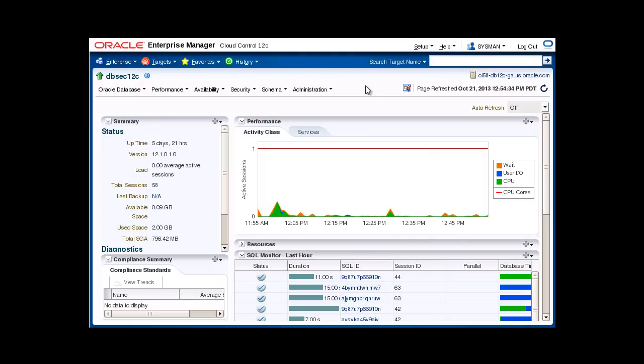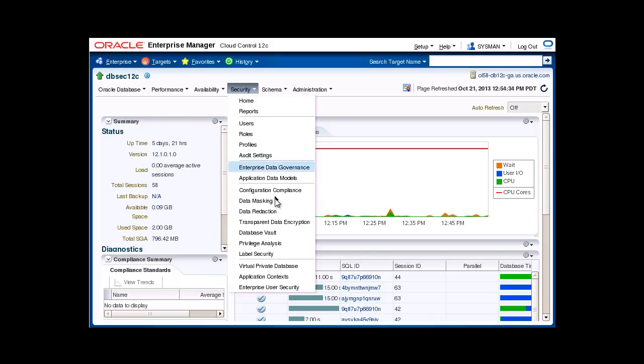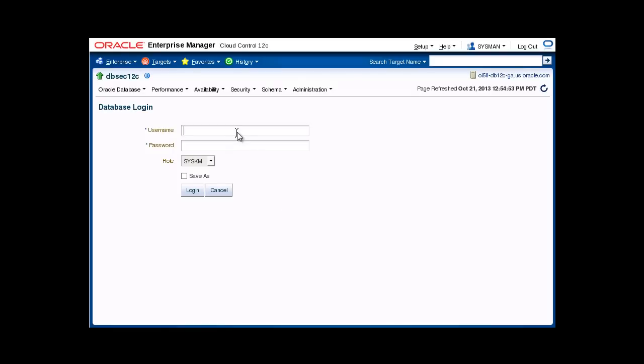Next, we will use the TDE home screen to set up a wallet key store. I select TDE from the security dropdown, at which point I am prompted to log into the database target as SYSKM.